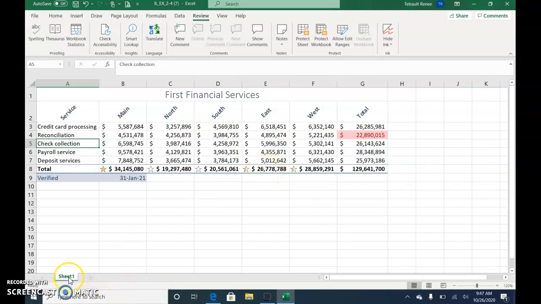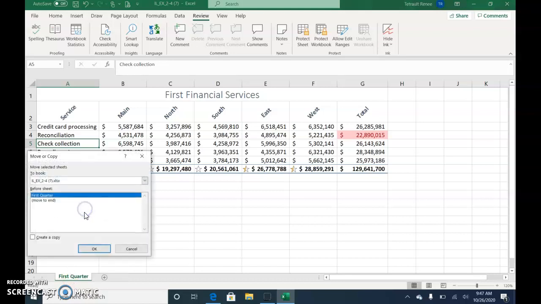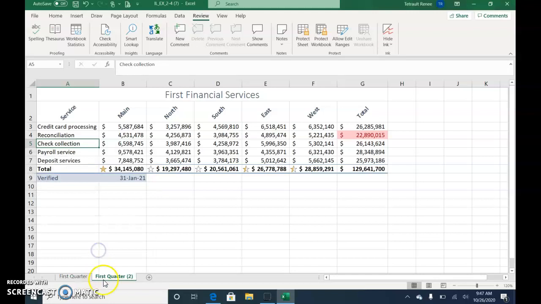We're going to rename Sheet 1. So right click, rename, and type first quarter. And then we're going to copy this. So right click, or first press enter, right click, copy, and I want to move it to the end. Make sure you choose create a copy and click OK. It's the same name, just has a parentheses too.